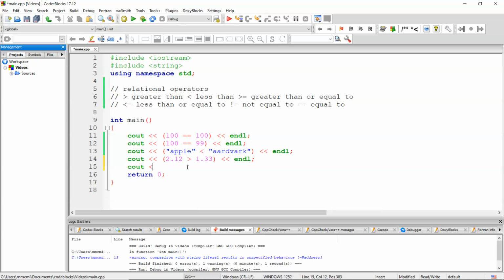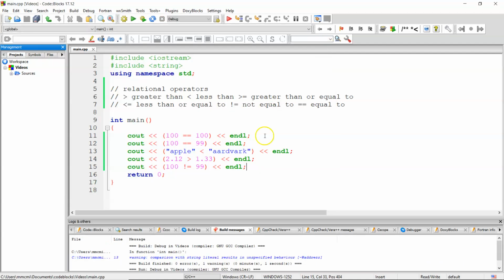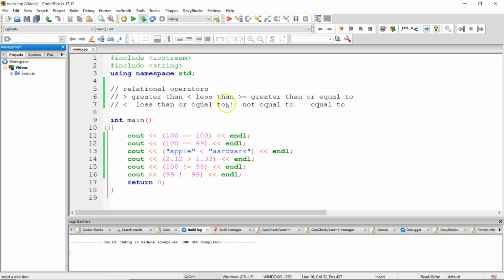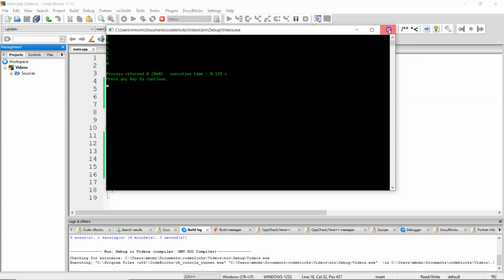Let's look at one more operator. I'm not going to make this a very long video. So 100 not equal to 99 ought to be true, and it is. Then we'll try another one. And that will be false because 99 is equal to 99. So yeah, that's false. That's why we get a 0 right there.